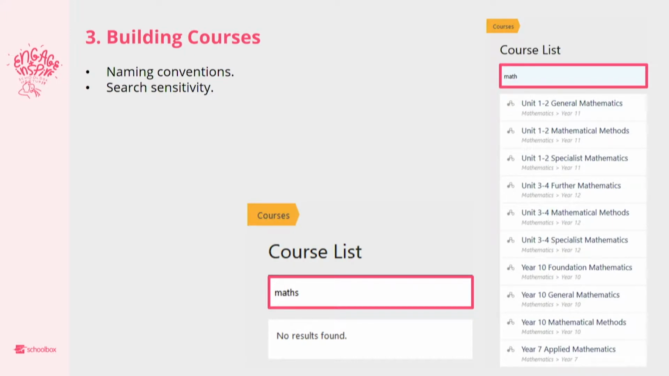When it comes to building courses, something that I wanted to point out, and this might be pretty low-hanging fruit, pretty obvious for a lot of people in the room, but I think naming conventions are really important, and understanding the search sensitivity of the course search. So putting in simple words like the word maths could get you a no results found if everything's named mathematics.